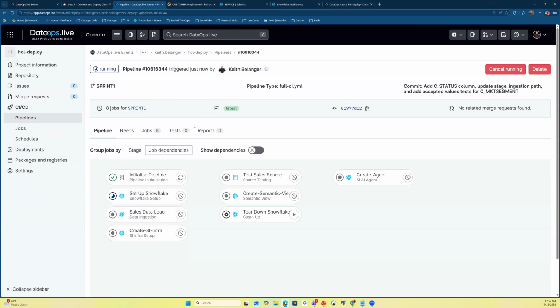So if I go into that running pipeline, once again, it is deploying all of this to our feature branch. What it's doing is comparing the updated code we have to what's in our feature branch. It's going to identify that C status is new and add that C status column. Then as part of the data load, we're going to add data to that new column, and then within the tests, it'll run the new tests and all of that new stuff that we just built by using our AI agent.